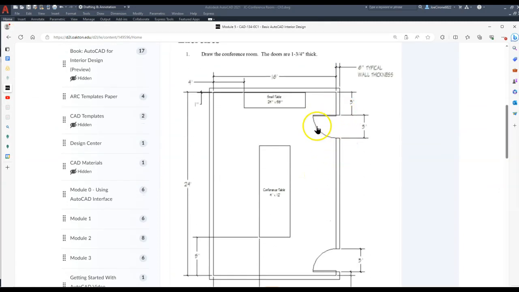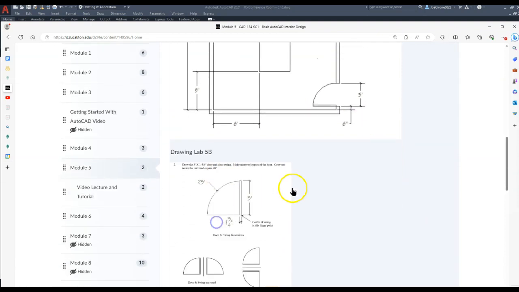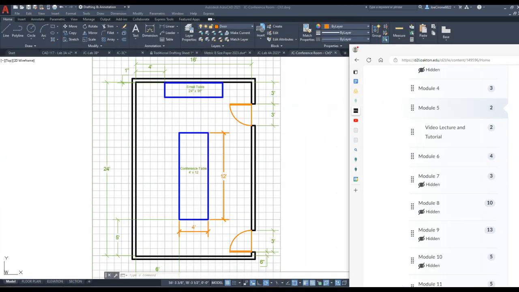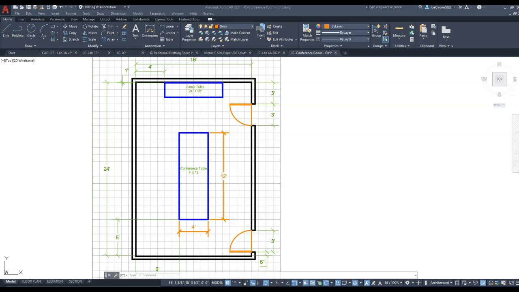Here's our door, and we have 2 doors for this conference room. And here's the geometry for that. So it's 3 feet by 1 3/4, and then this arc radius is 3 feet. And so we can draw that, and we can just go to the door layer, and then we can go ahead and draw our lines.